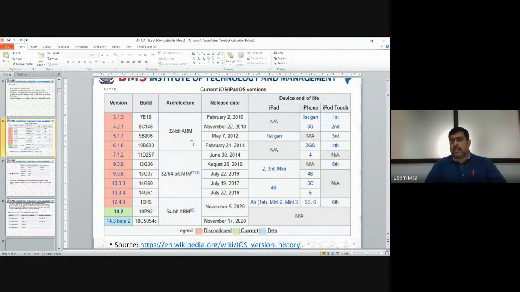Now, the current iOS and iPadOS versions. I got this information from the internet. You can see how the different versions are there, and the latest is the 14.3 beta 2 version, which has been built on 64-bit ARM. It's based on that particular architecture. It was released on November 5, 2020, and November 17, 2020.